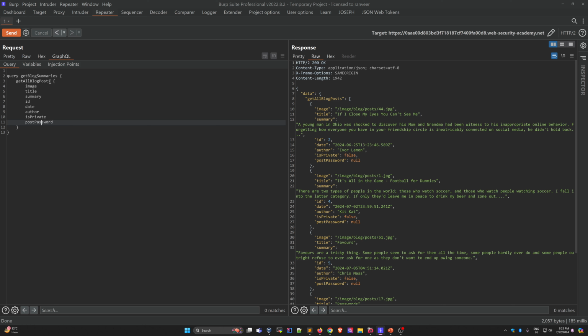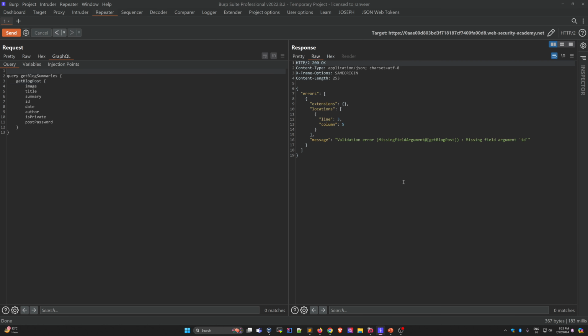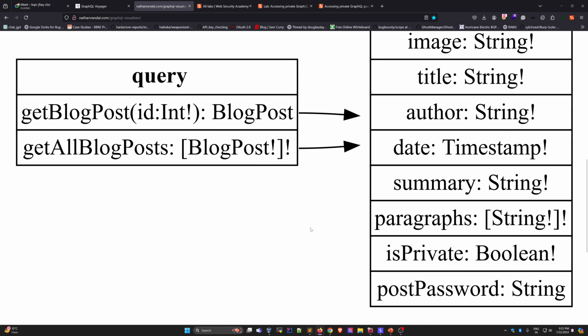So just change it to get blog post, send it. See, validation error. Always do not think that if you are getting an error, then you are wrong. Try to understand from the error. It's giving a validation error, missing field argument ID. We are missing a field argument ID, and we can check there. See, we need to supply an ID argument, and the value is an integer. Int means integer. We need to give the value as an integer.